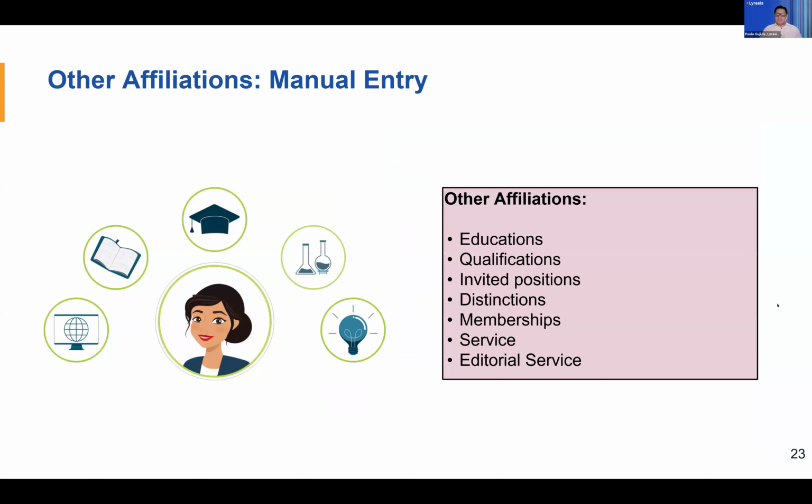In other affiliation sections of your ORCID record, you can do the same thing. You can add them manually as well. That includes your education, qualifications, invited positions, distinctions, memberships, service, and editorial service. Those are the types of affiliations that are available that you can add in your ORCID record, and you can do them all manually if you like.